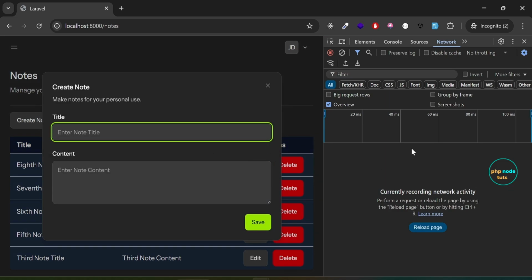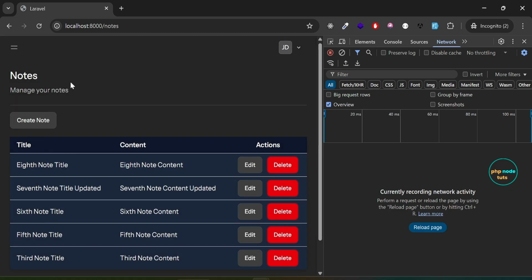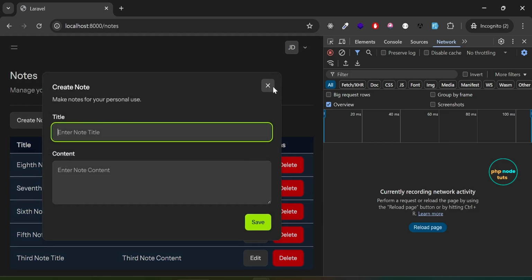As we are using the Flux UI modal, clicking the Create button to open the modal or closing it will not trigger any requests to the server.